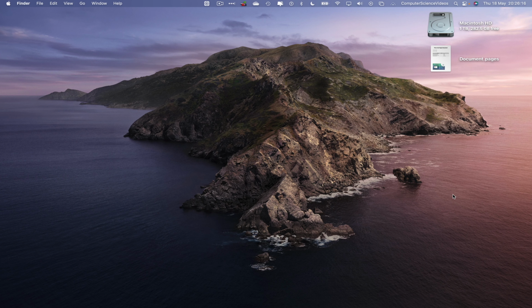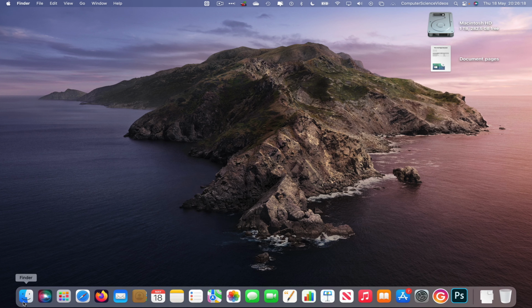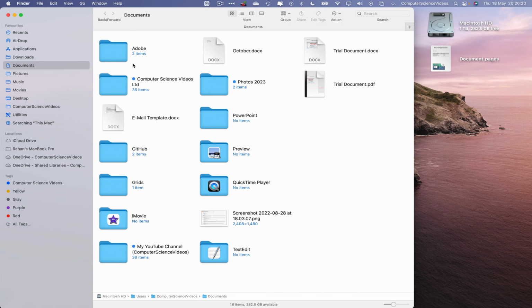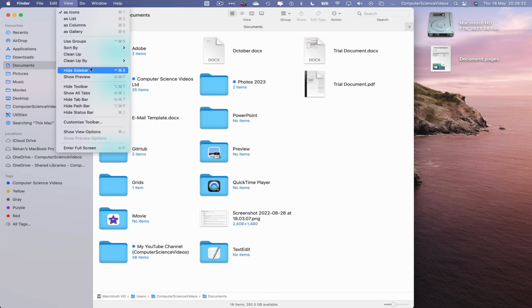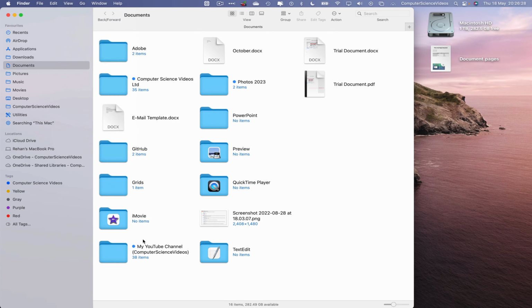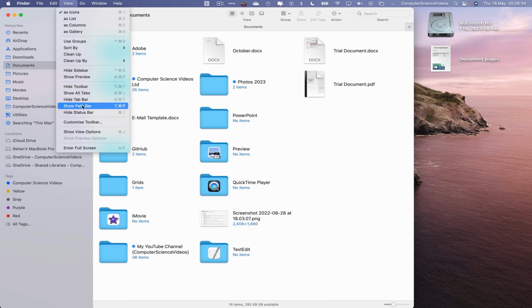So now let's go all around to the dock, go to the Finder application. Now let's go to the top toolbar, click on View, and the purpose of this tutorial is to show and hide the path bar. So let's click on Hide Path Bar. As you can see, the path bar on the bottom of your screen is no longer visible on screen. Go back to View, Show Path Bar.